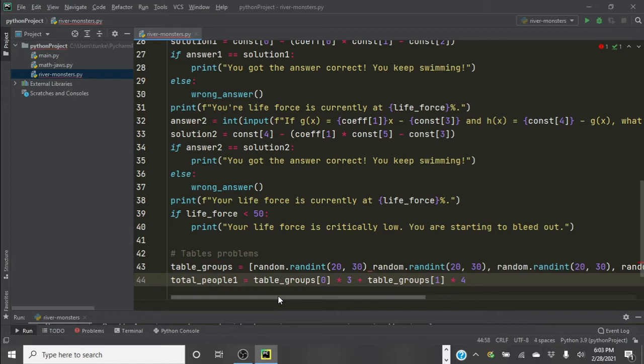So that's going to give me basically the amount of people that's sitting at the tables that sit 3 people, and the amount of people that are sitting at 4 people. So we're going to have some number between 20 and 30 for the number sitting at 3, and some number between 20 and 30 for the number sitting at 4.